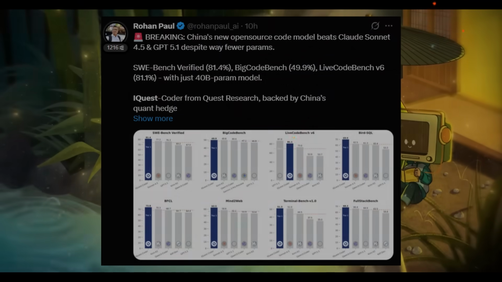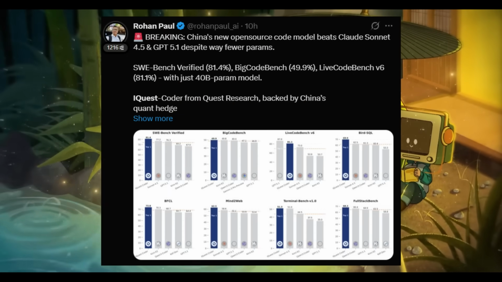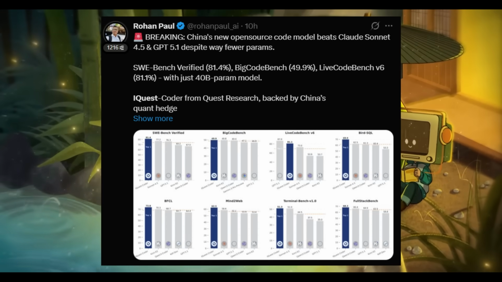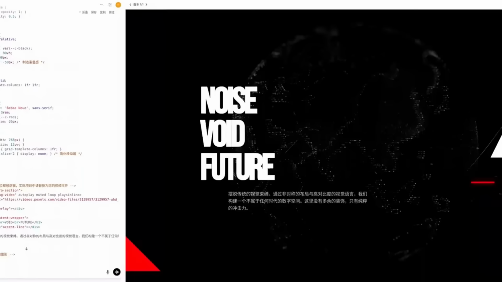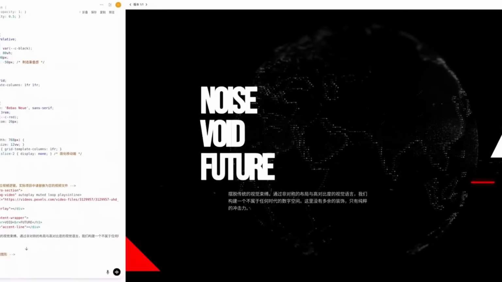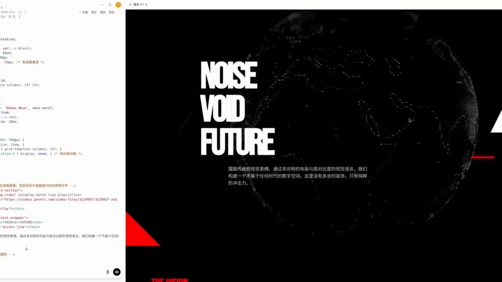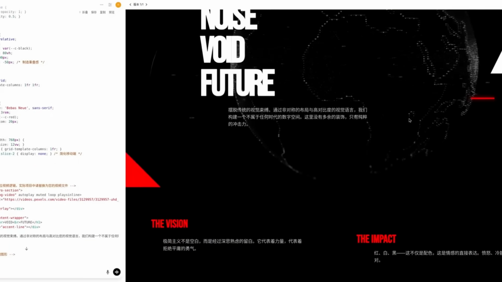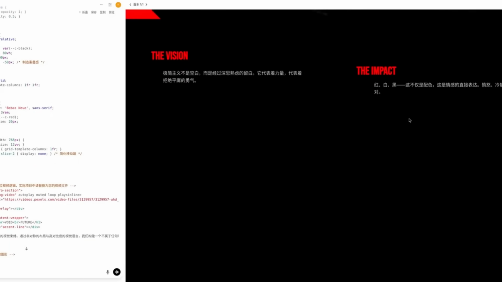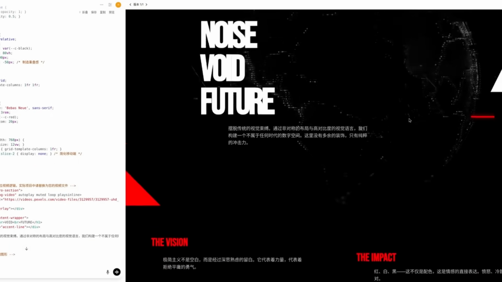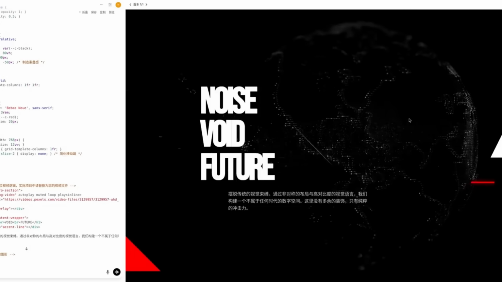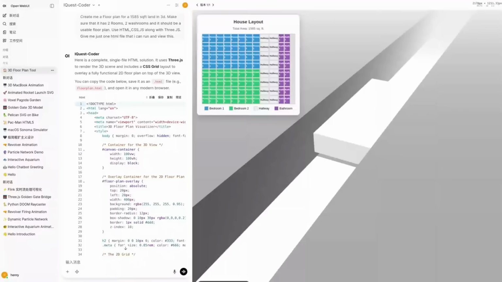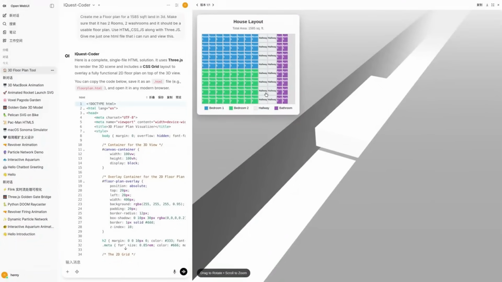New year, a new model. A new Chinese company just released an open source code model that is making some pretty bold claims, saying that it can outperform Claude Sonnet 4.5 and even GPT 5.1, despite having far fewer parameters. Now, I don't fully agree with these claims, and I'll explain why later, especially when it comes to benchmark maxing. But regardless, what they've built here is genuinely impressive.